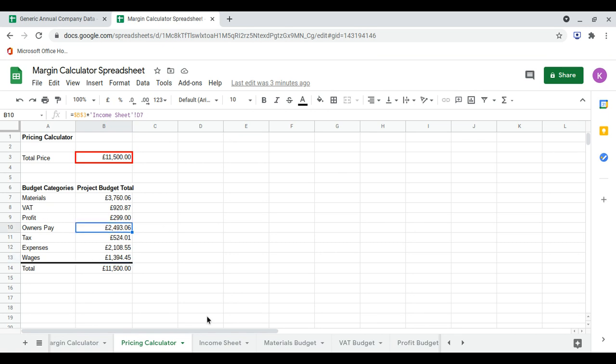So for an £11,500 job, there's actually £2,500 there for the company owner, director to keep for themselves, which is exactly where you want to be. You want to be creeping this amount up. You want to be reducing your expenses and wages as much as you can. And then further down the line, if you want to start adjusting materials, you can do, but I recommend doing that last.